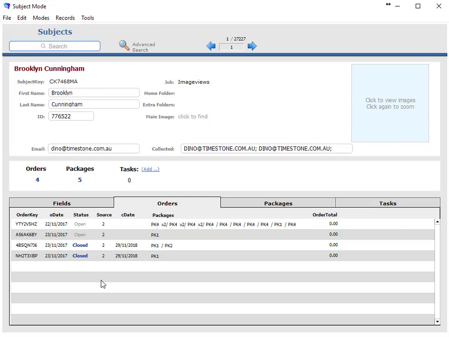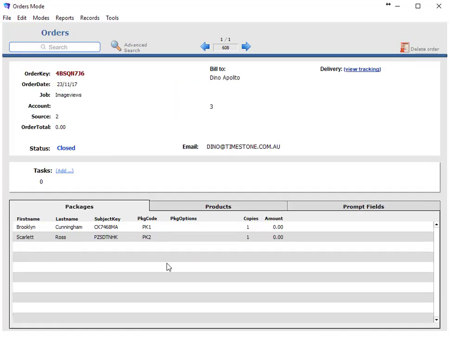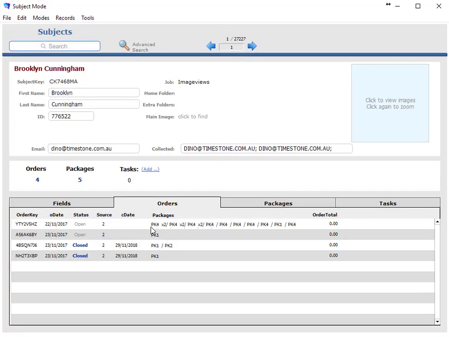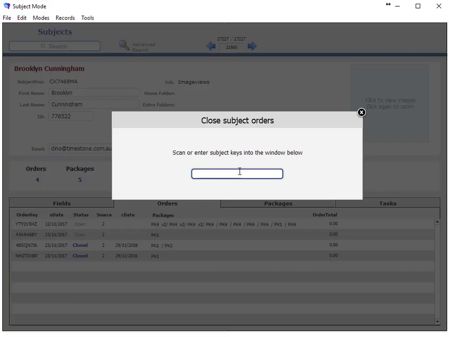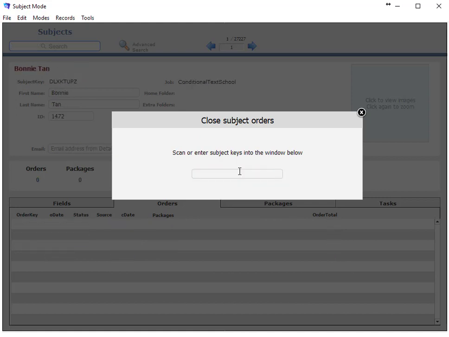It's mainly used just for closing fulfill orders as they're ready to ship. You can also, while we go back to subjects mode, close orders in bulk for a subject. I scanned an order key in orders mode. In subjects mode, if I do the same action but scan subject keys, I'll just scan 4 subject keys that I have. Oh, I should click into it first.